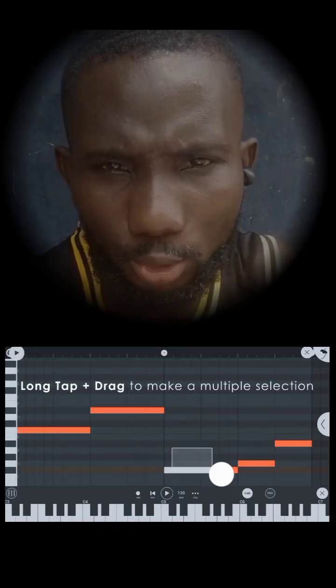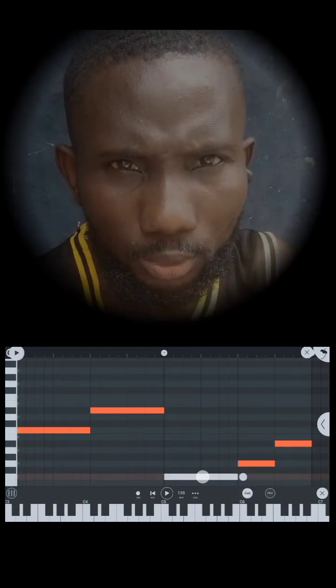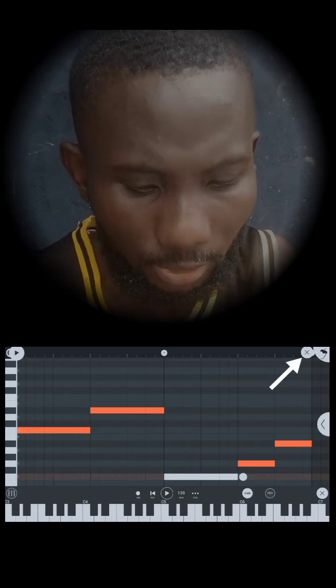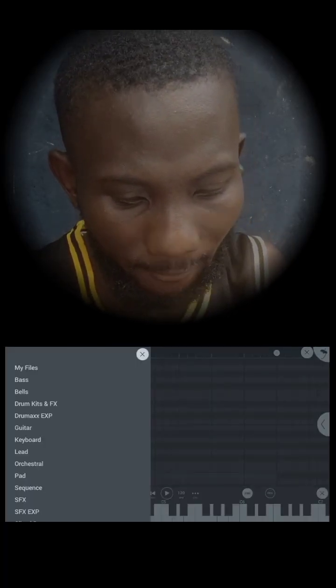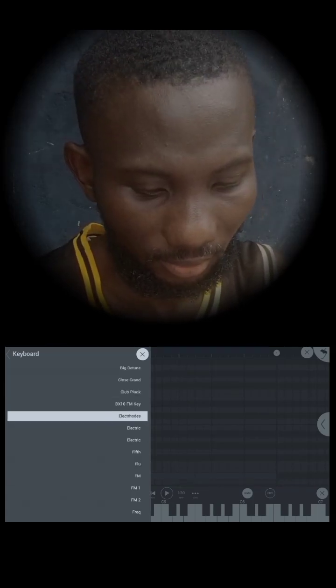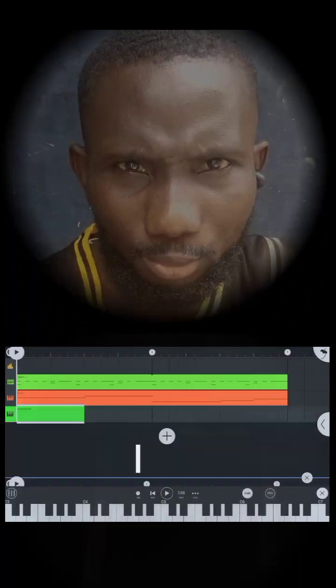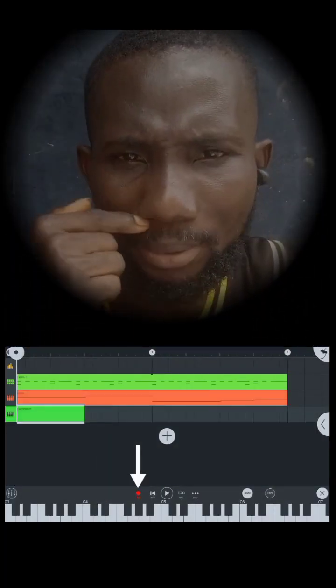Long tap and drag to select multiple notes. Drag to move the selection. Tap the X icon to close the piano roll. Next, let's add a new instrument for the melody. This time, let's record it live. Tap record, then press play, or simply start tapping notes in the keyboard below.